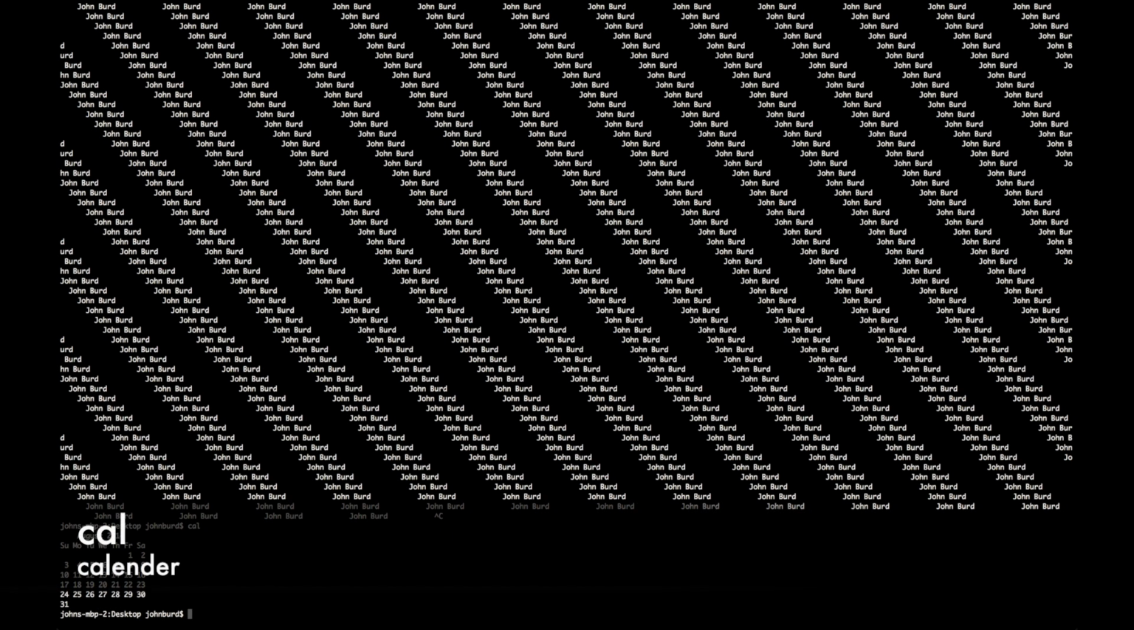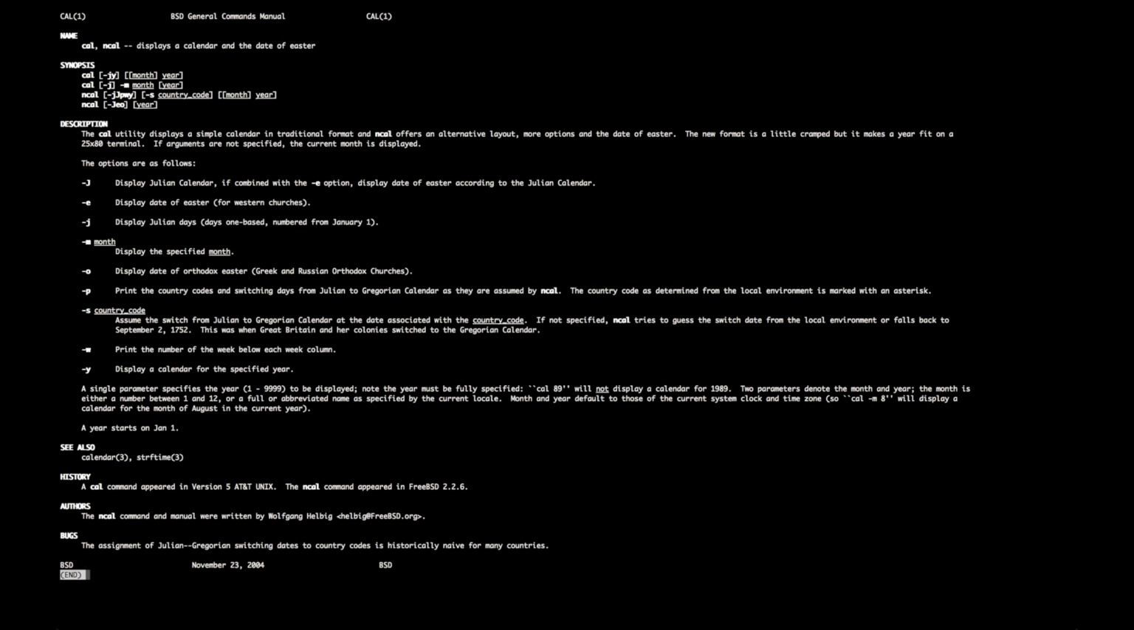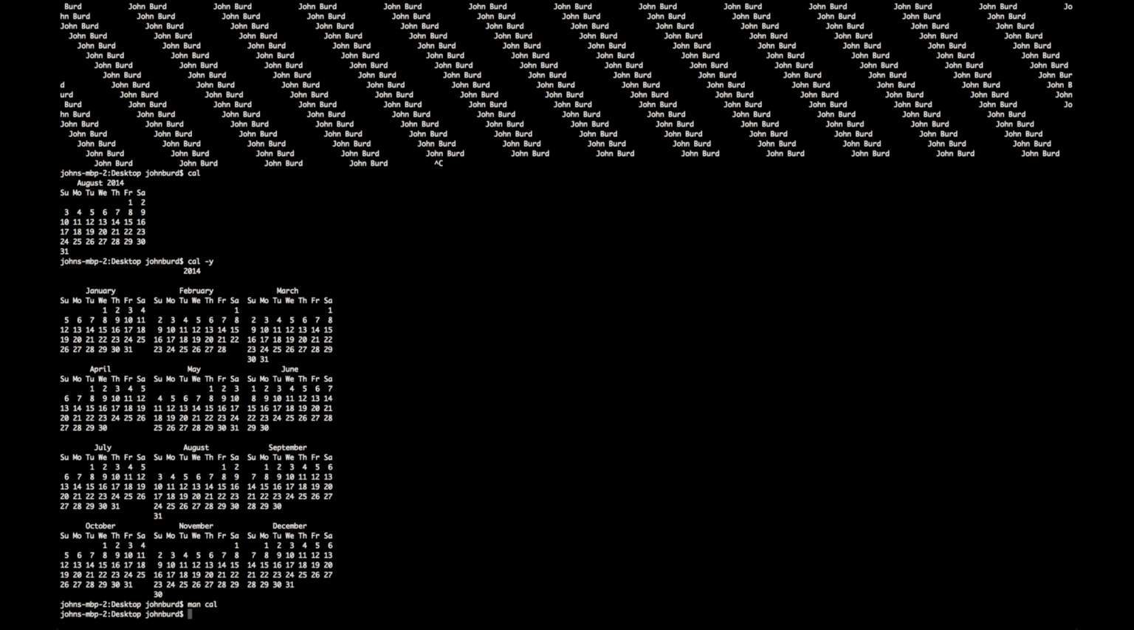And there's also a calendar function on here, cal and cal -y lists the whole year, or you could type in man cal, and it would show you -y, display calendar for the year. To quit the manual, you type in q, if I didn't mention that earlier.